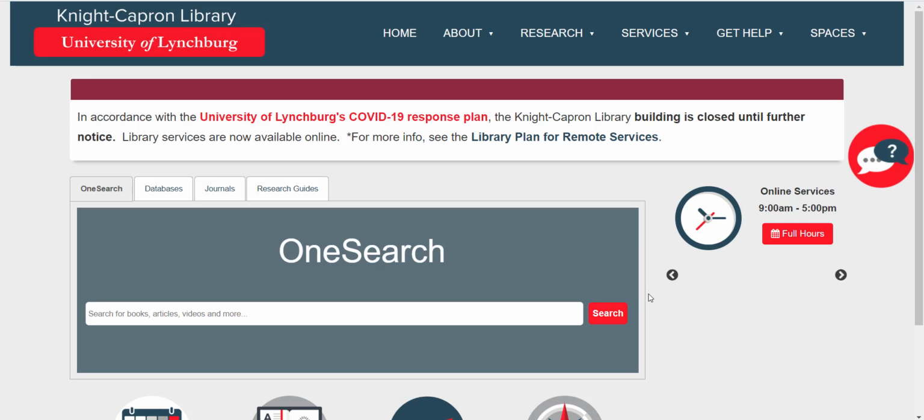You'll need to start from the library website because these databases are subscription-based resources and you'll need to demonstrate you're a member of the University of Lynchburg community in order to access them. If you're accessing these from off campus, you'll be prompted to enter your Lynchburg credentials before you can open them.